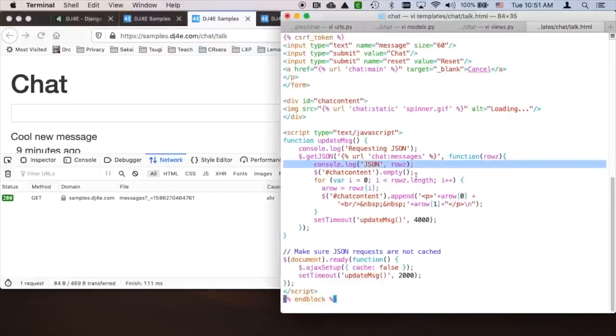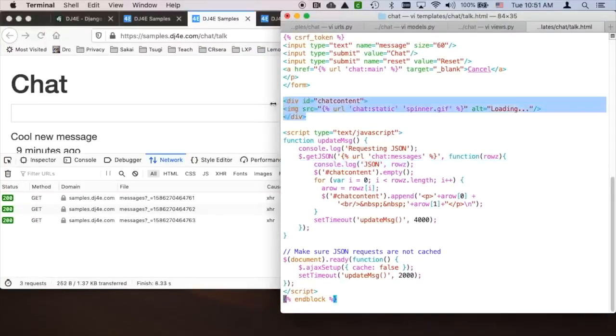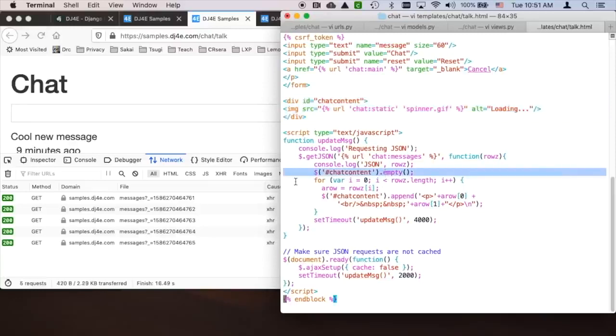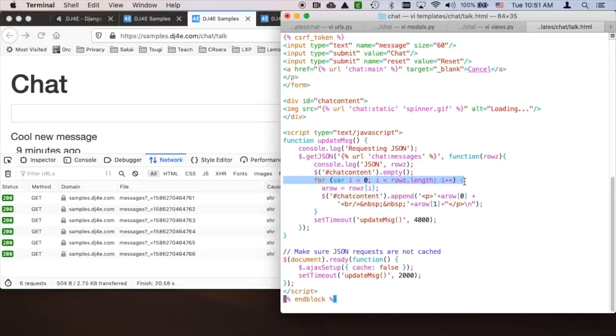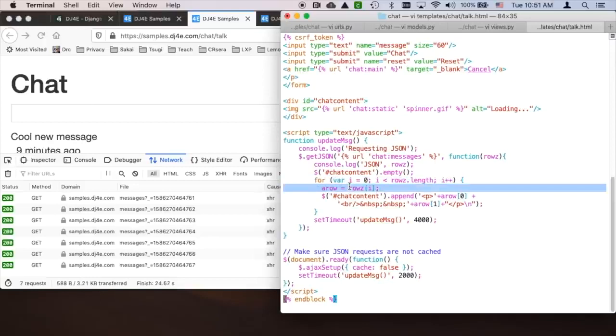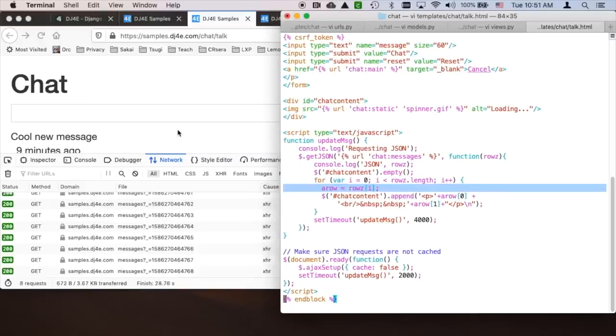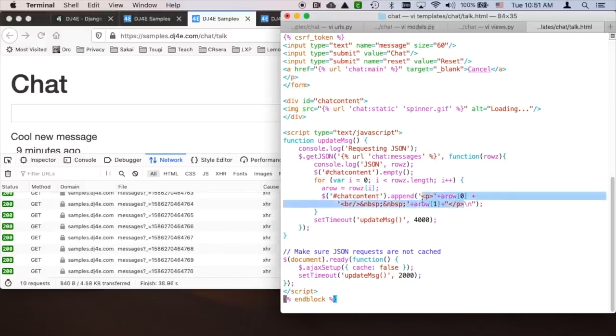Okay, so at some point, I get called. I log it. Then I go up to chat content, which initially has the spinner on it, and then I empty it out. That's jQuery, just emptied out, and then I loop through all the rows, which might be 0. If it is 0, then you're going to see nothing. Then I grab row sub i, which has 2 things in it: the message is the sub 0 element, and the time is the sub 1 element. And I'm just using jQuery append to throw a little paragraph in with that text.